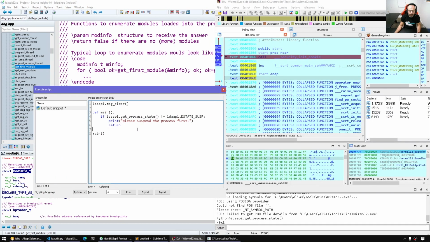So let's write the loop. We're going to say mod equals ida_idd.modinfo_t. This is going to be the recipient object, and then we can start the enumeration with get_first_module. So ida_dbg.get_first_module(mod), and while true, or while okay, let's print the information. We're going to print the base first, mod.base, then the name directly, and the size.